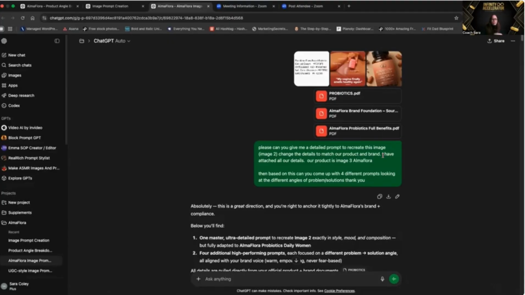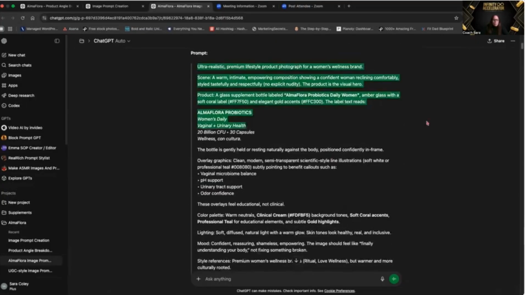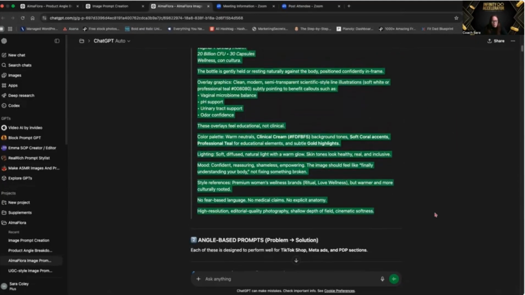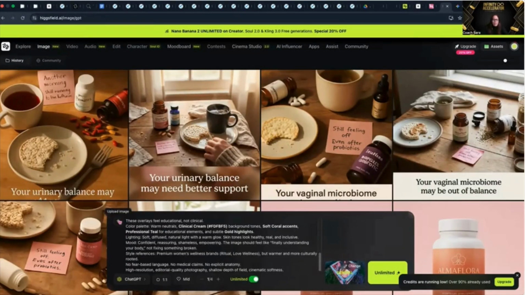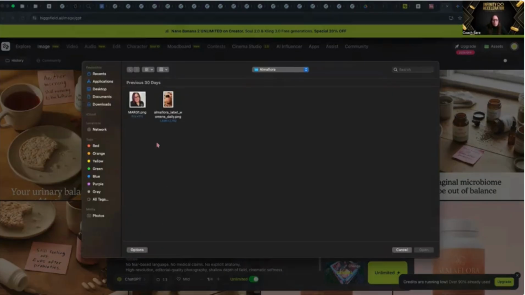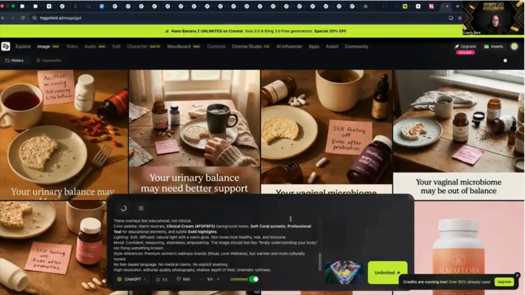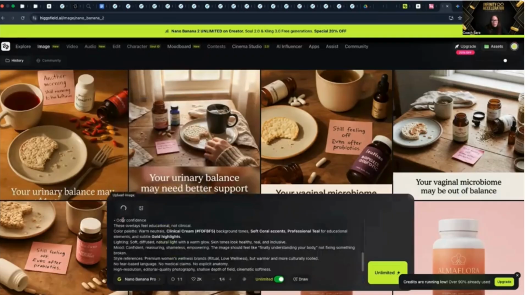So you want to make sure that you are giving it the inspiration, asking it to give you a prompt to recreate, but also say, change out the product to match my product. And then once it gives you that prompt, you're going to copy this prompt. You're going to paste it into here. And then on here, on upload image, you're going to find your product. So like I said, I keep it in a folder. You can keep it there and click open. Now, once you have that there, for these ones, you want to use Nano Banana Pro because it will give you a better image. So you want to click it on there.